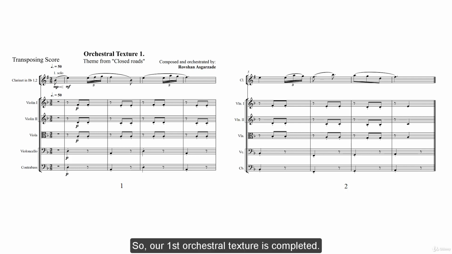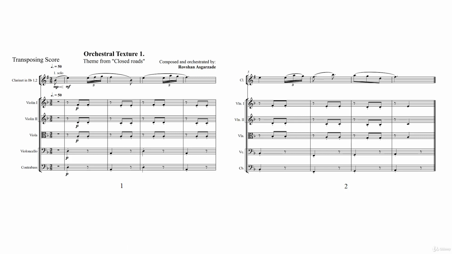So our first orchestral texture is completed. The next texture will be for the woodwind section. See you soon.